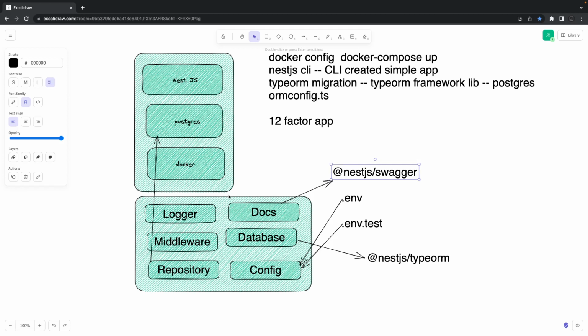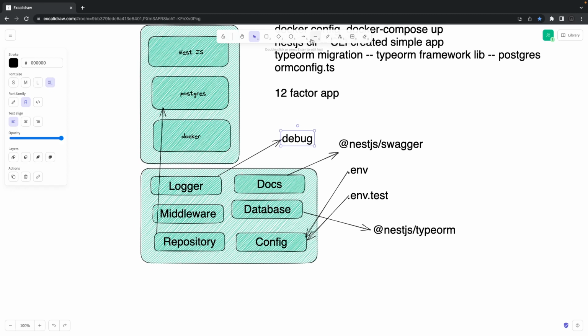Logger: you can decide, either you can use debug, debug is powerful, or you can use Winston. So here you can use debug, and you can define the different modes, verbose, error, and all. And you can just do a console output of all those things. These middlewares will help us.